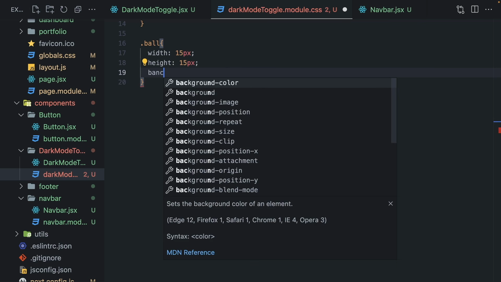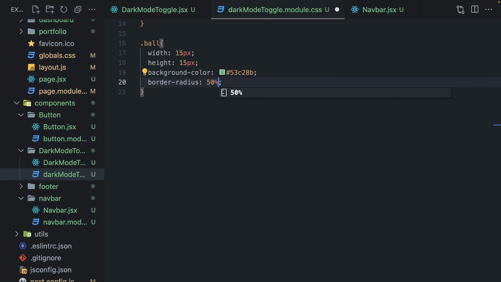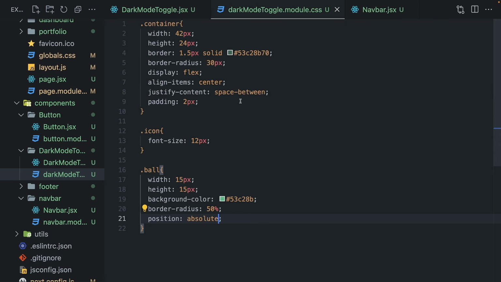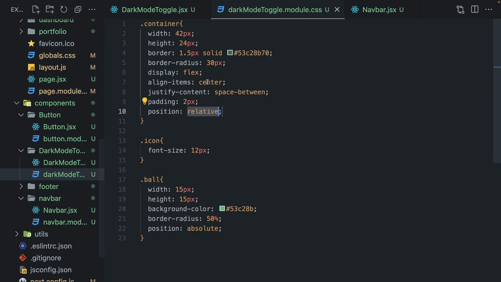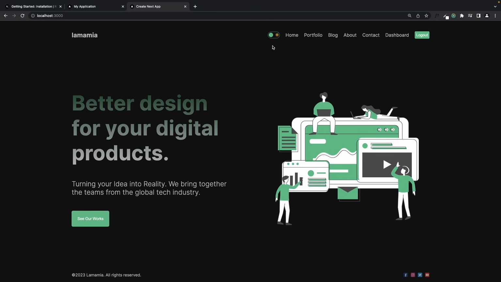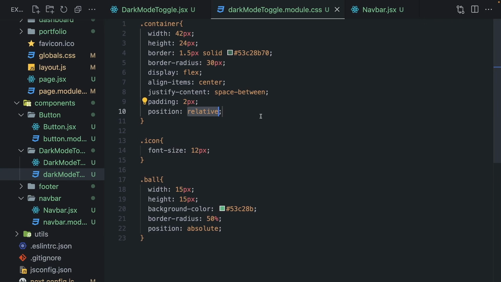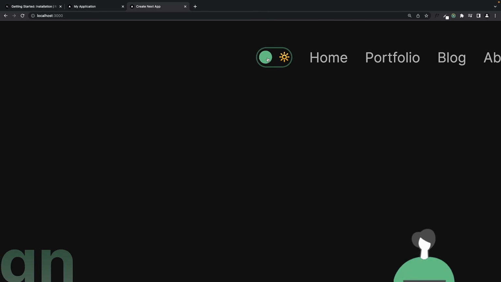It's gonna be 15 pixels. I'm gonna give our main color, background color, and border radius will be 50%. It's gonna be a circle. And finally, I will say position absolute. Of course, if you are using absolute, as always, you should come here and say position relative because it's the parent. And as you can see, perfect. And I will say cursor pointer. So we can click and let's give our animation.